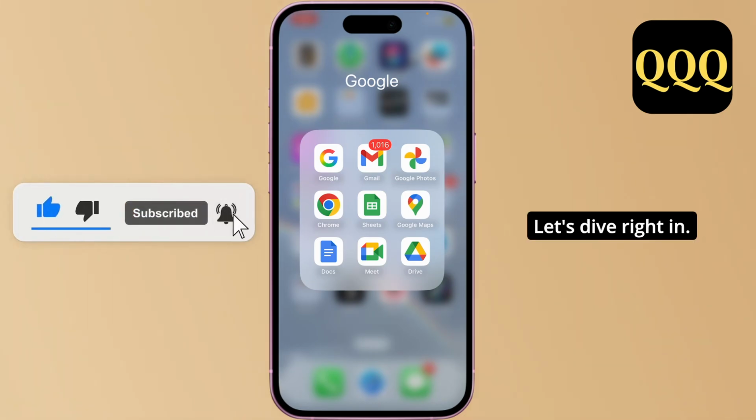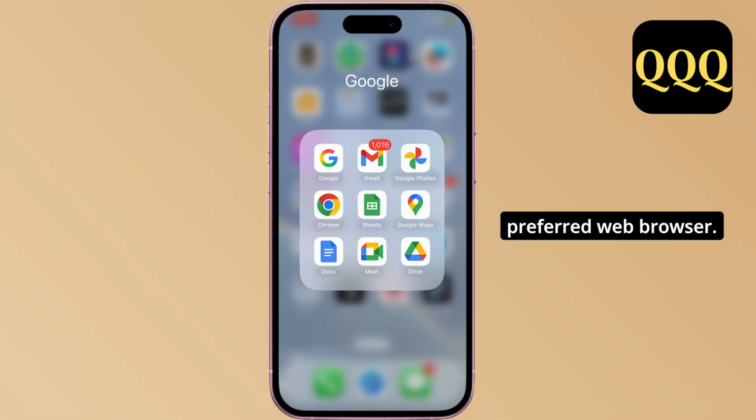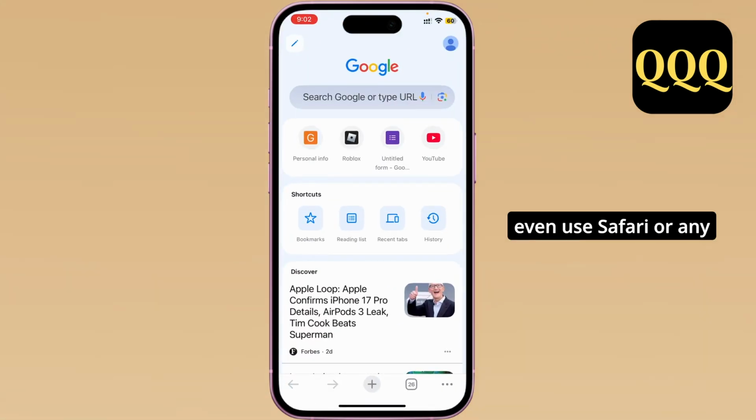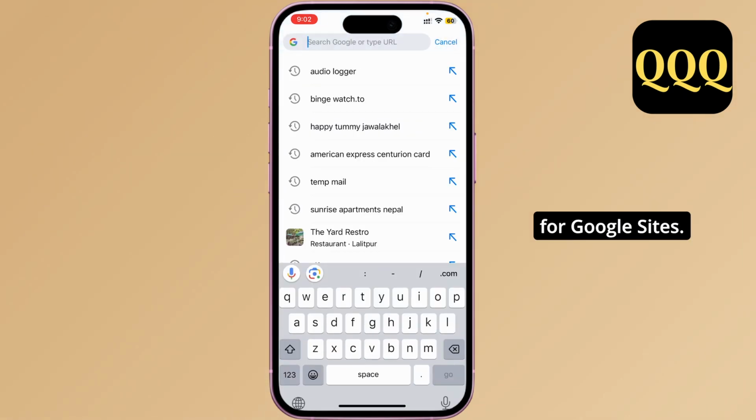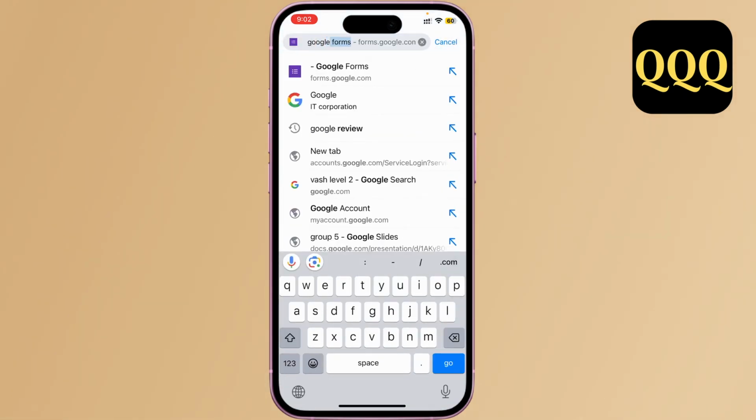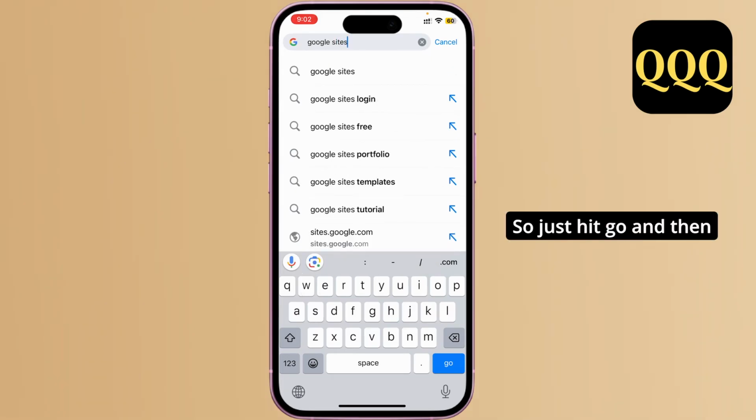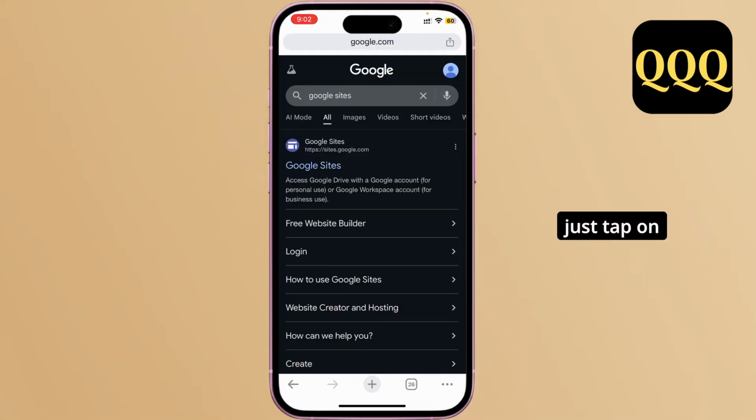Let's dive right in. First, open up your preferred web browser. I'm going to use Google Chrome, but you can even use Safari or any other web browser. Now go ahead and search for Google Sites. So just hit go and then just tap on the first link.